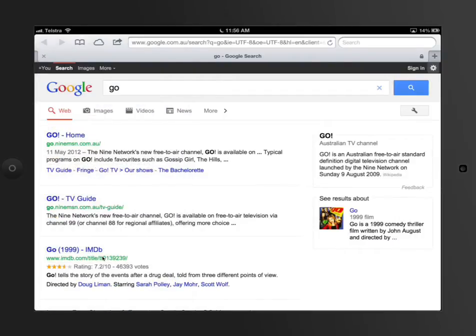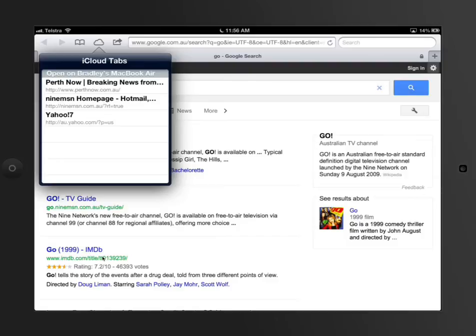The next one up the top here is called iCloud tabs. If I make a bookmark on my laptop and it's syncing all my bookmarks up to the iCloud, these are the ones I set up on my iCloud account that I can access on my iPad. So it really does depend.